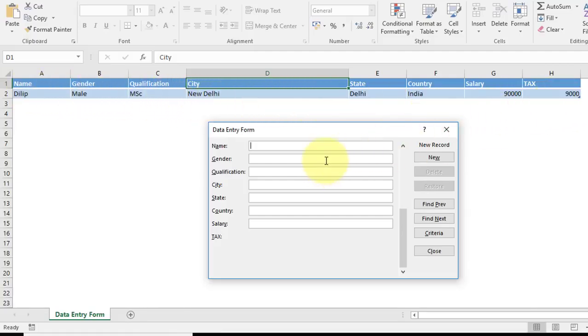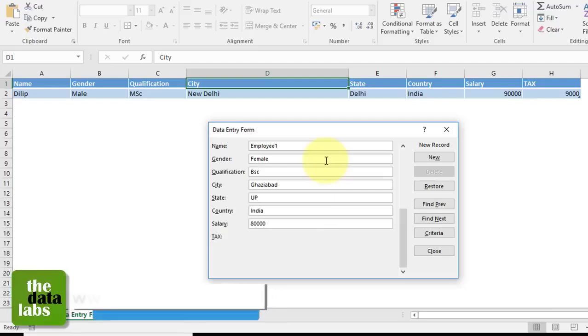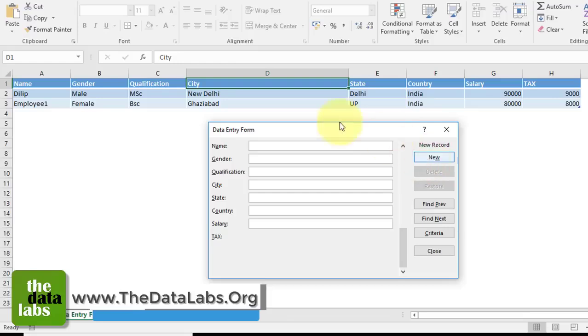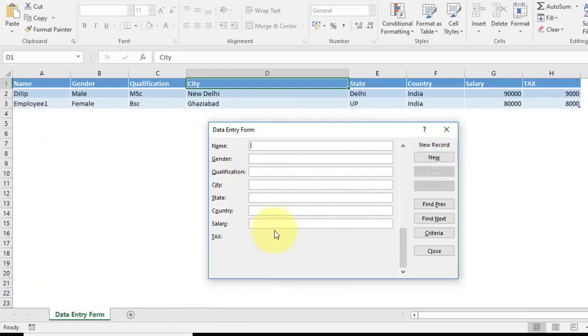Okay, let's put some more fictitious information like employee 1, female, qualification BSc, city Ghaziabad, state UP, country India, and salary let's say 80k, right, and just click on New. It means whenever we click on New, it updates the information available in these text boxes, and then it creates a new blank record so that the user can enter some information. Let's enter a couple of more records.